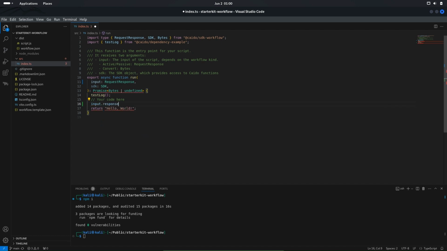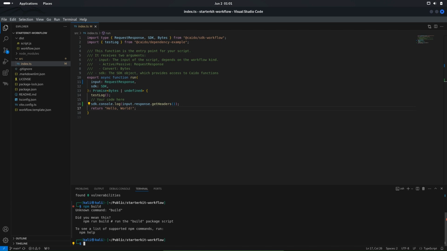I'm interested in response. Dot get headers and put it inside console log, which right now is only accessible through SDK. Console log. There we go. Return blah blah. All right, save. npm run build.